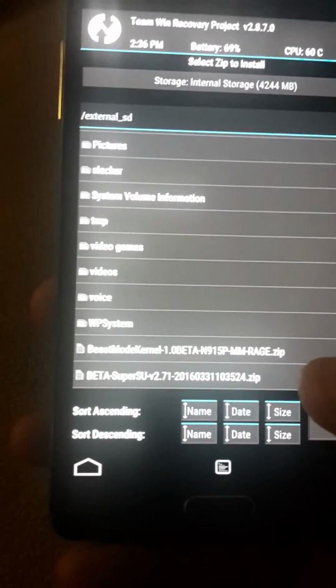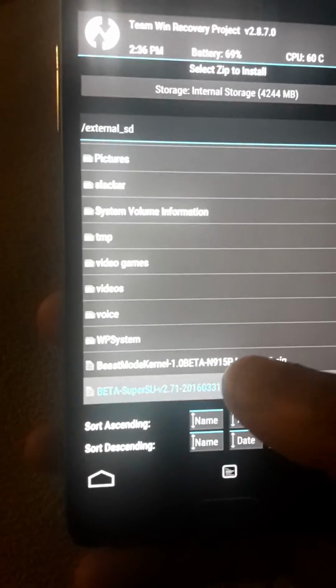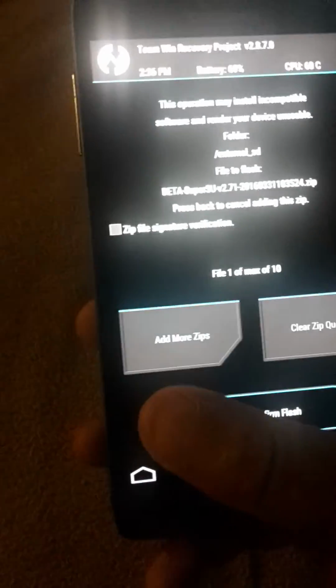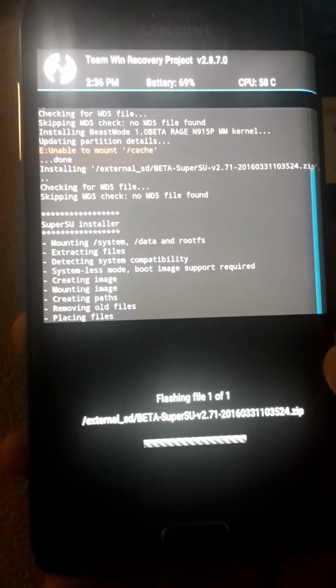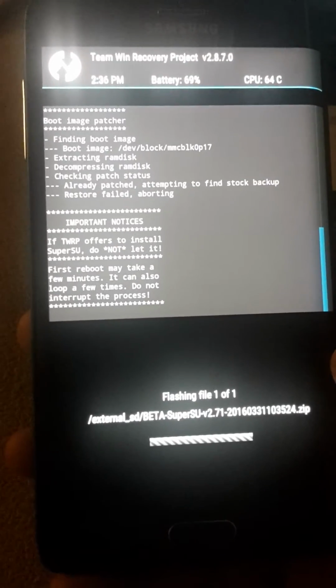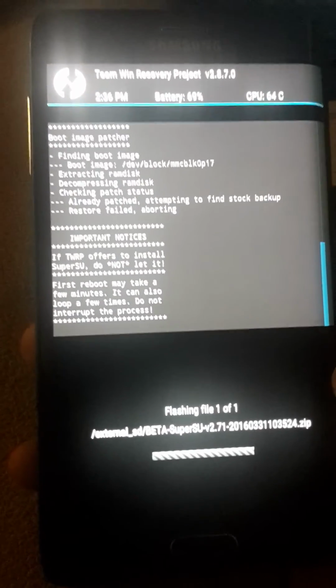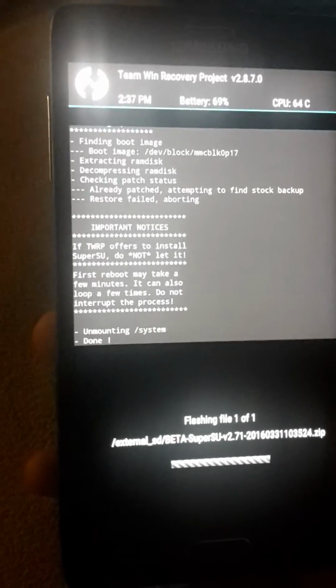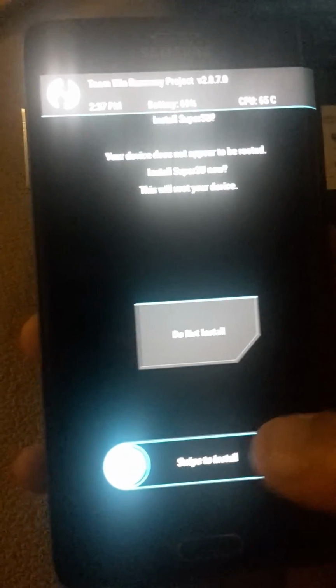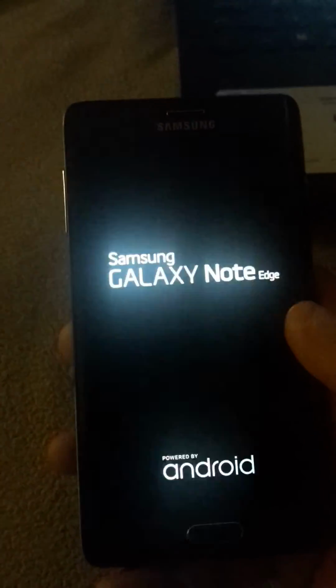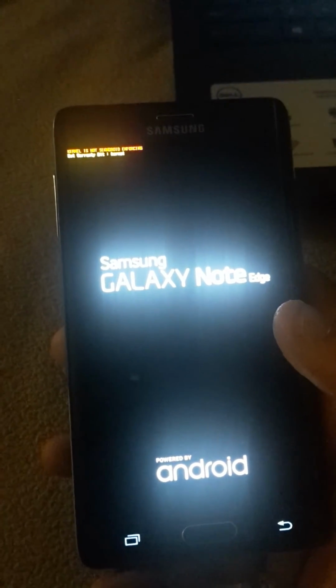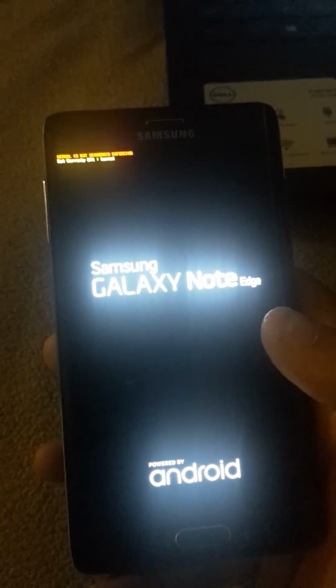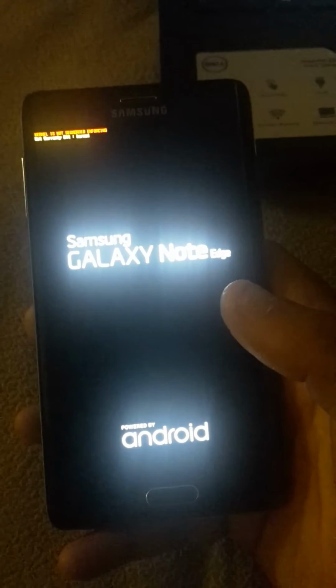Then we're gonna go back and we're gonna install the super user zip. Successful. Reboot system now. Slide to install. We have definitely rooted the device.